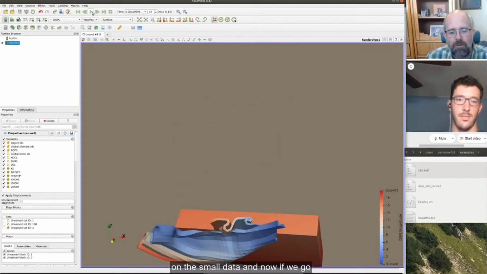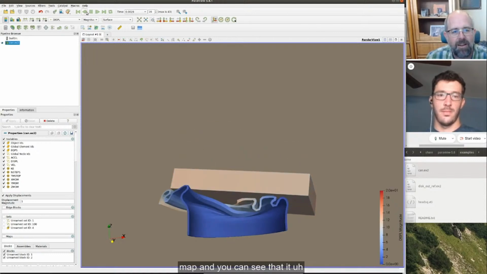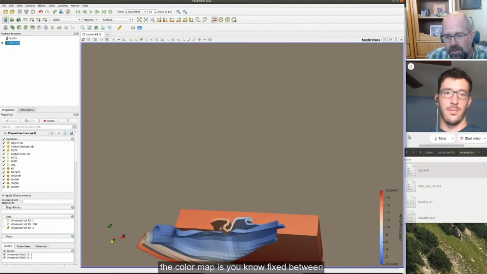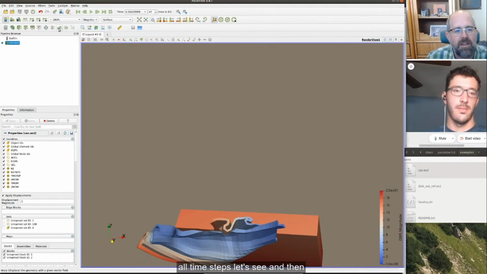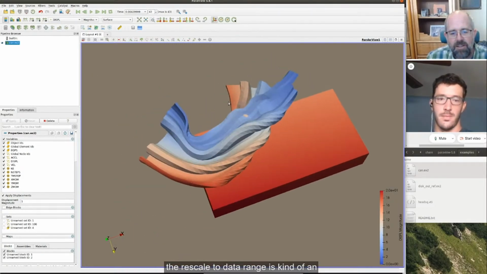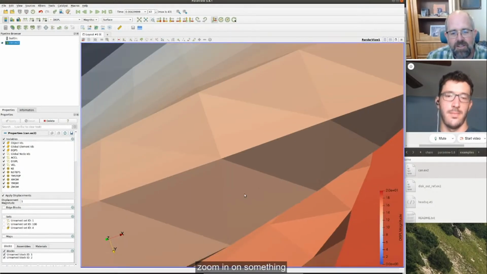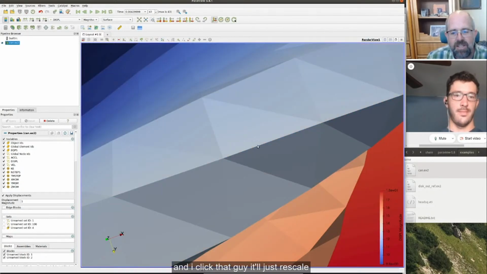And now if we go through, we have this consistent color map, and you can see that the color map is fixed between the min and max of all time steps. And then the rescale to data range is kind of an interesting one because that's the visible data range. So if I zoom in on something and I click that, it'll just rescale the color map to the min and max of all of the cells that are visible in my view.